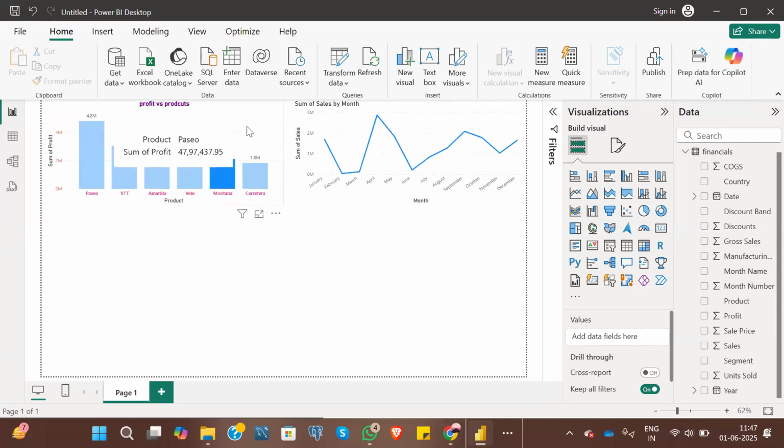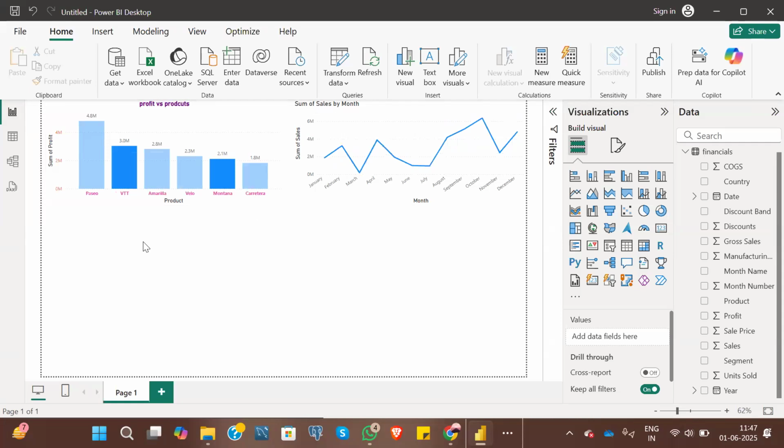Okay. If you want, you can select multiple options by pressing Control and selecting multiple options. Okay, you can do that. If you want to undo the changes, just click on the selected one again. It will be undone.